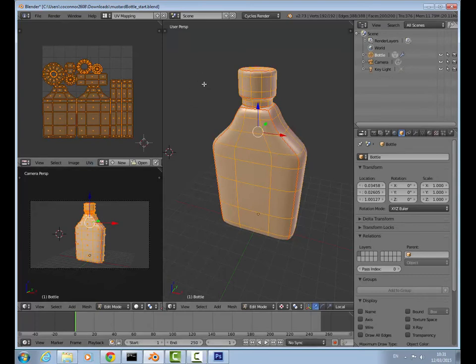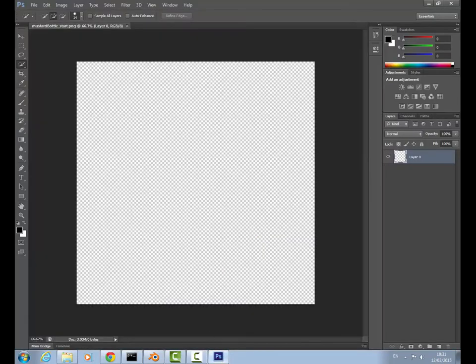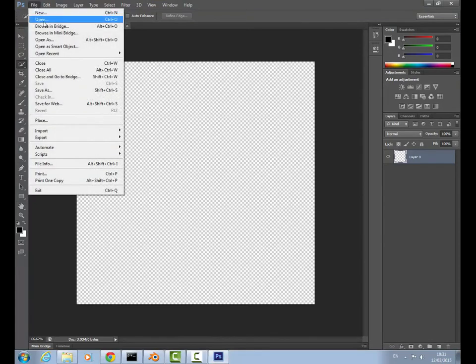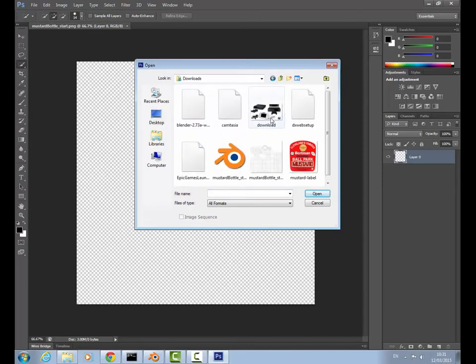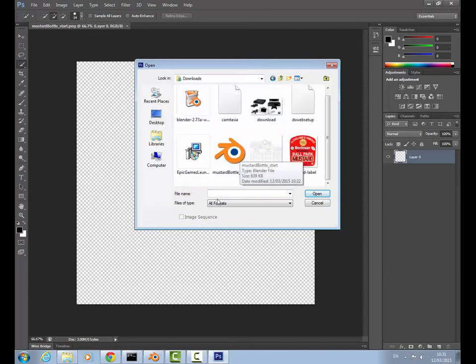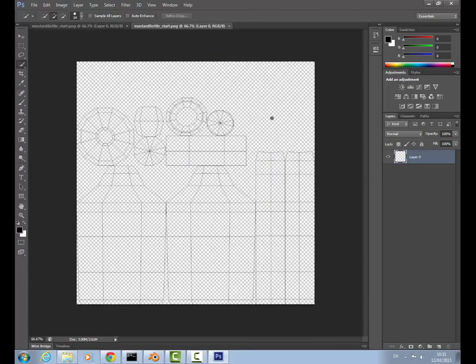MS Paint. It doesn't really matter, it's a pretty basic thing that we're going to do, so you can use Paint if you want, but open up some image editor program like that anyways. So what you want to do then is go to File, Open, and you want to locate the file that we just exported, which is this one, and click Open, and you get the little diagram here.